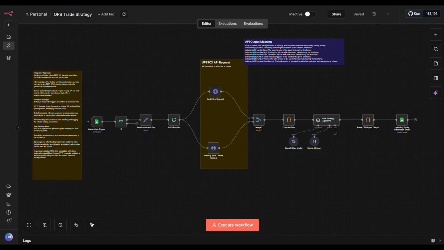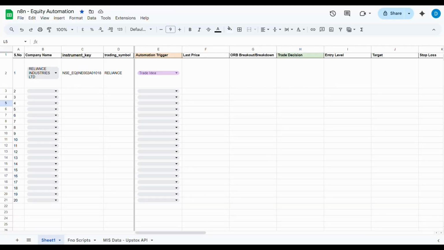Right, so I'm recording this during live market hours. It's almost 12:40 p.m. IST, and I will be running this automation with Reliance as our stock for this demo purposes. So this is our playground.